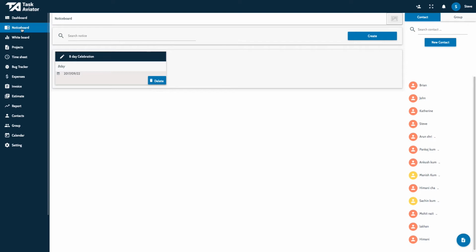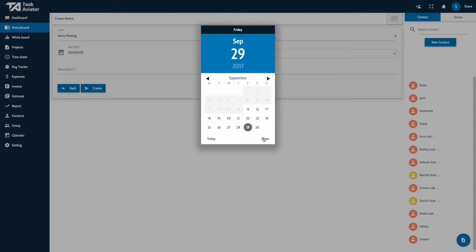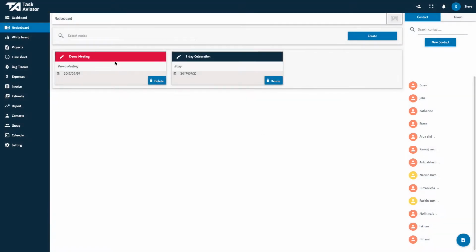Click on the Create button. Enter the required details. Click on the Share To drop-down to select the members. Click Create button to create a new notice. The notice will be visible to the selected members.